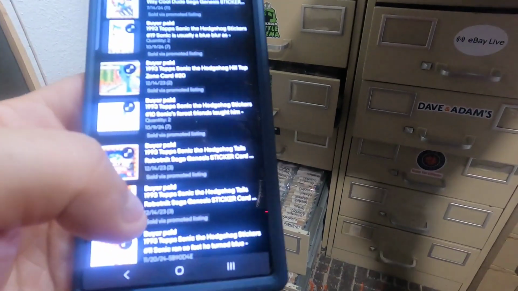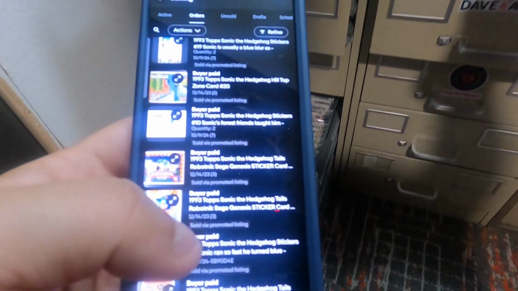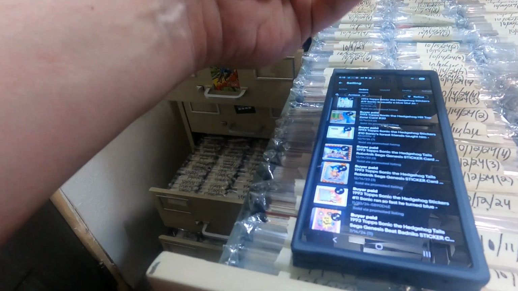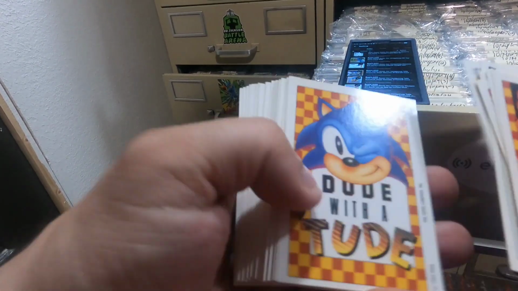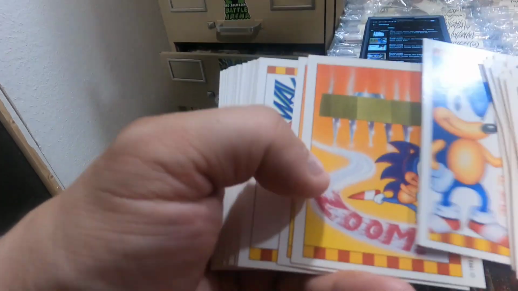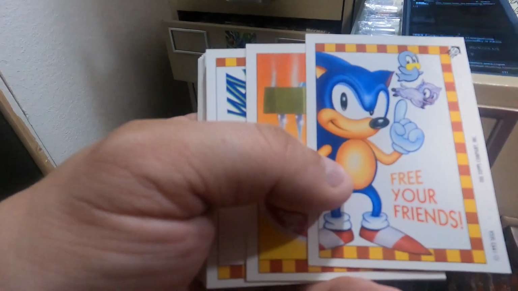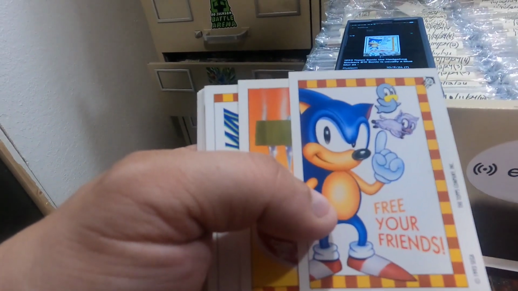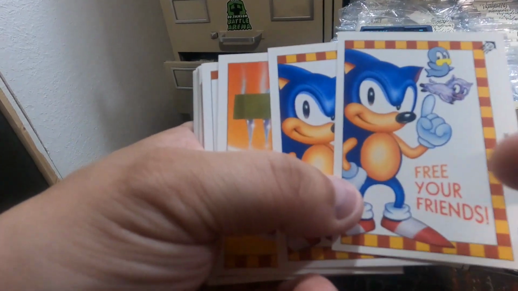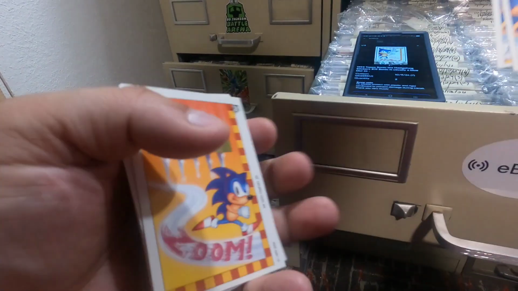Okay, next we need 10, 9, 7. And we're looking for a blue blur one. And we need 2 copies of that. You can see I bought a ton of these. Is it this one, the Free Your Friends? Yeah, Free Your Friends. Yep, that's it right there. And I need 2 copies of that with the little birds there.